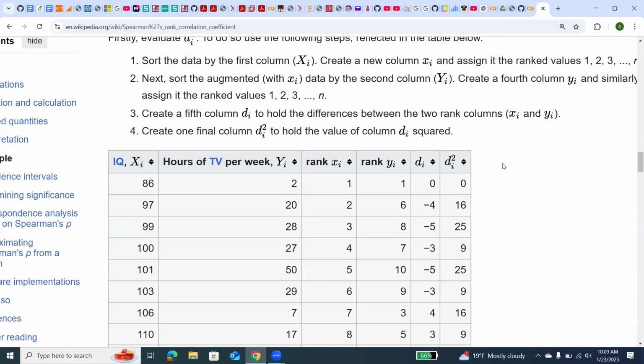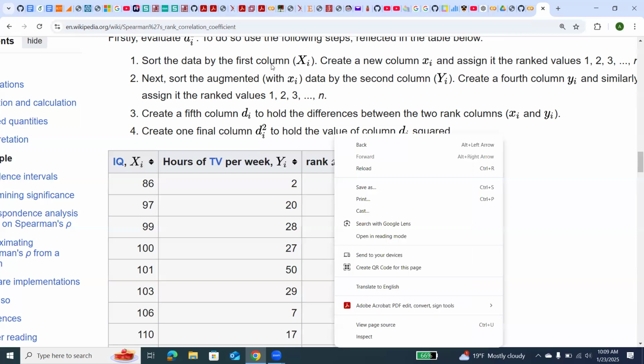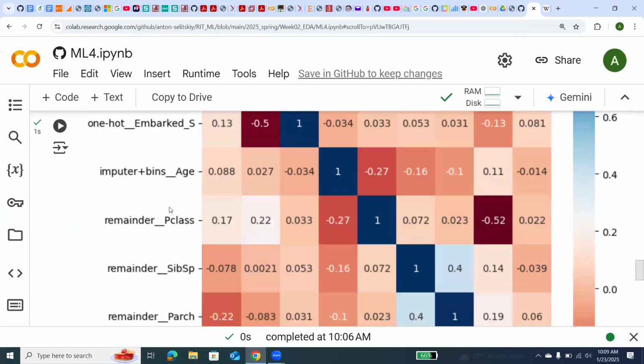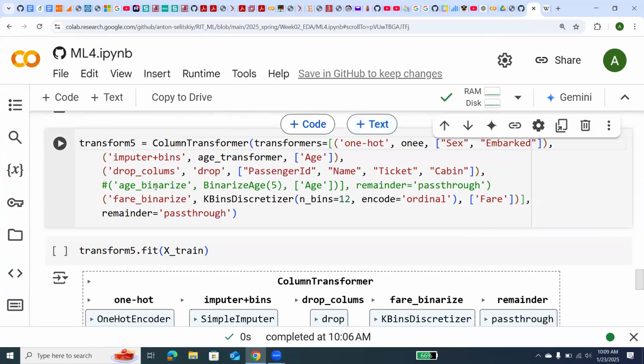So another measure of dependency is called mutual information. Spearman correlation also takes a little bit of care of this nonlinear dependency, and the mutual information coefficient will actually show the nonlinear dependencies. So let's move to the next parameter that we can check.